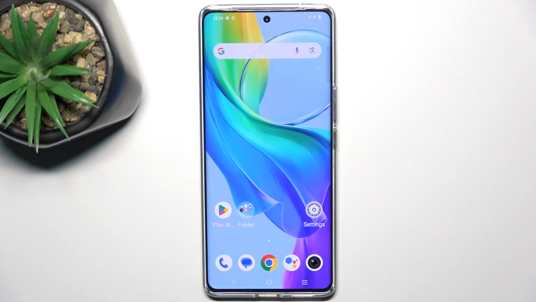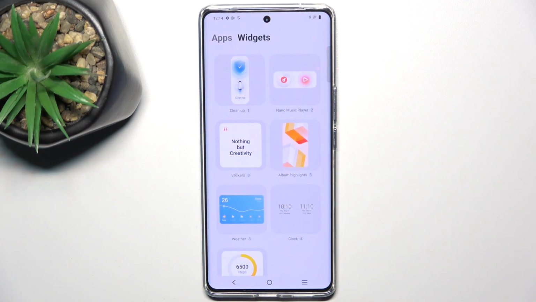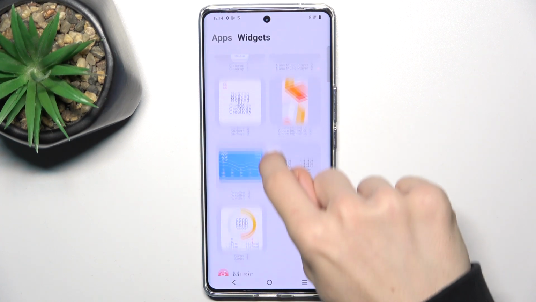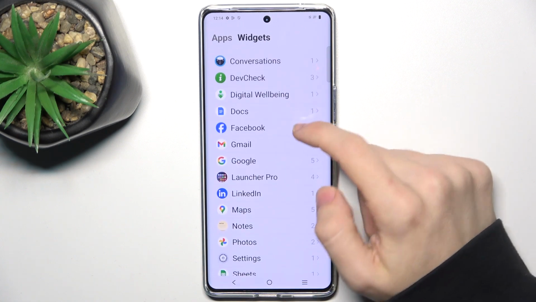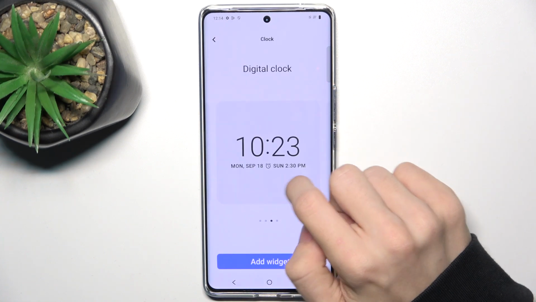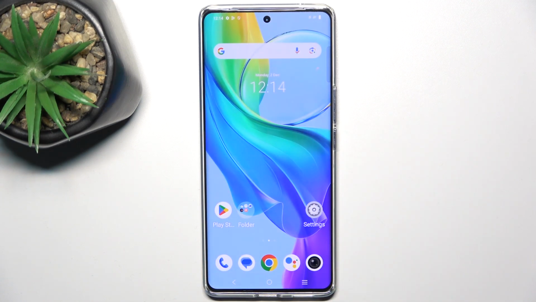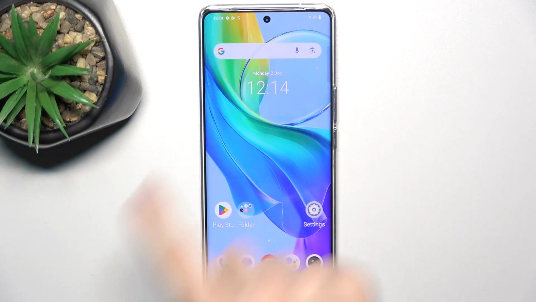To add a new widget, press on some free space on your home screen, then tap on widgets. Now you can select one from here or maybe from another app. I'm gonna select the clock widget. You can select the type. I'm gonna select this clock, click on add widget, and now it's placed on my home screen.